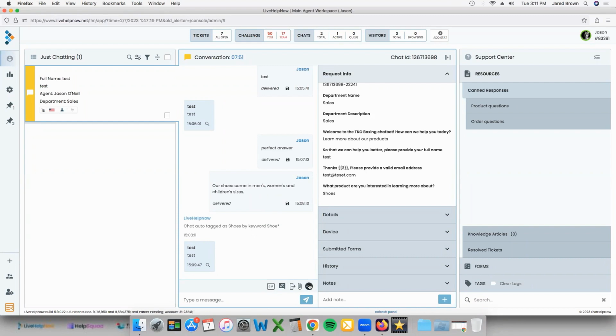And if they agree, you can click this voice chat button. And then what'll happen is on the customer end, a prompt will come up to them asking, we would like to start a voice chat. Can we enable your microphone and speakers? And if they agree, then you two will then be connected via the chat.